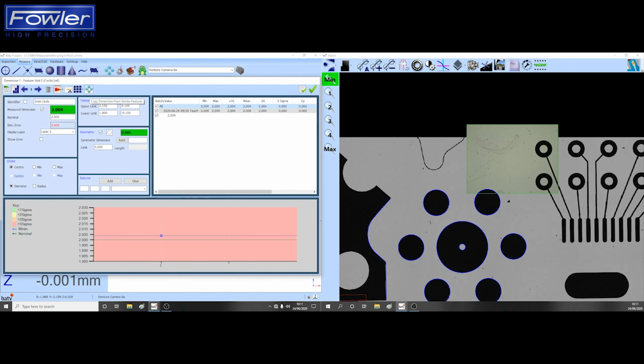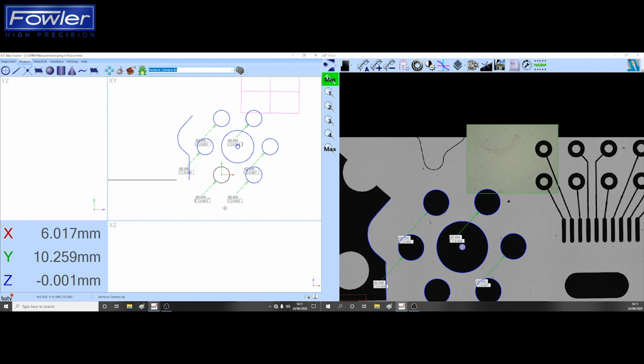But then I'm going to use this copy dimension from similar features function. And when I do that, you can see the software has created the same dimension on all other similar features using the same tolerancing information and so on. So I can start to build up a report very easily.